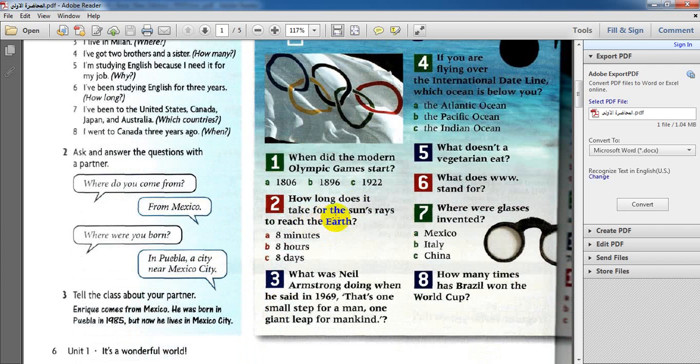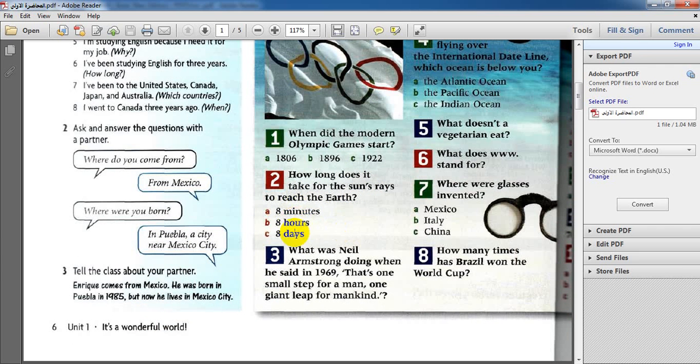How long does it take for the sun's rays to reach the earth? 8 minutes, 8 hours and 8 days.